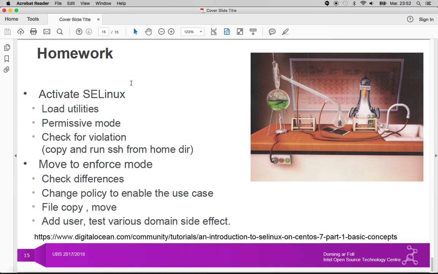And finally, look at how to change a policy to enable a use case, for example, where you could do a file copy and execute in the home directory. Add a user and check that user, depending on which domain you assign, what the side effects are, using some specific commands. So play a little bit with it. If you have a little bit of extra time, implement an application which is not by default covered by the targeted policy, and make it covered. That's a good example, for example, GPSD having access to a USB device or access to the network.